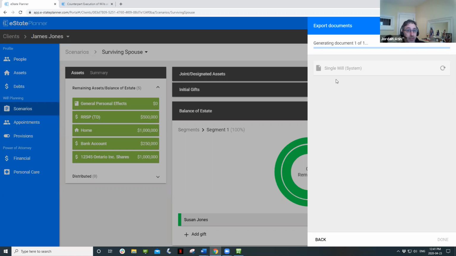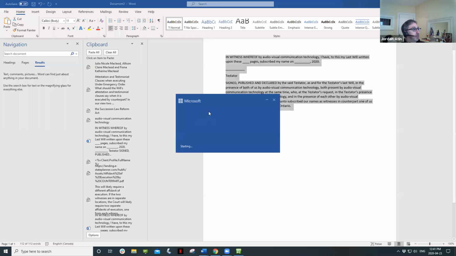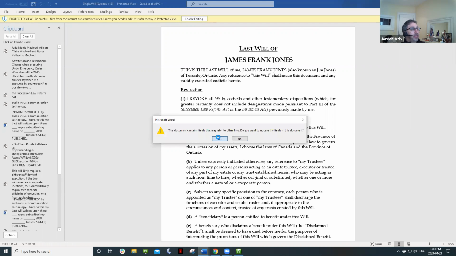Anything else? I know a minute has never seemed so long as when you're generating one of these wills. There we go. So the export is finished. Now it's going to just populate here. There it is. So I just want to show you the wording that came out, because part of getting used to eState is recognizing what gets generated based on what you put in.